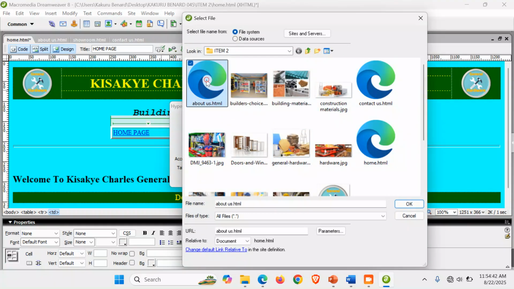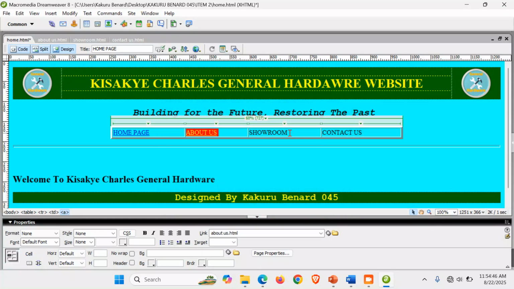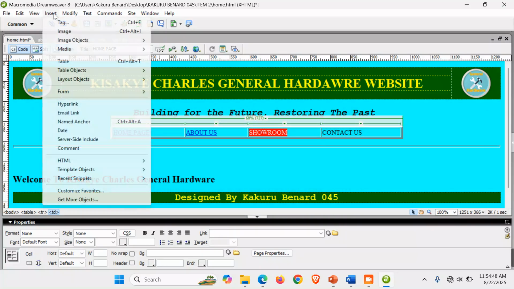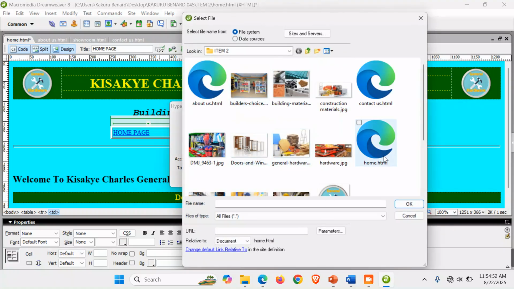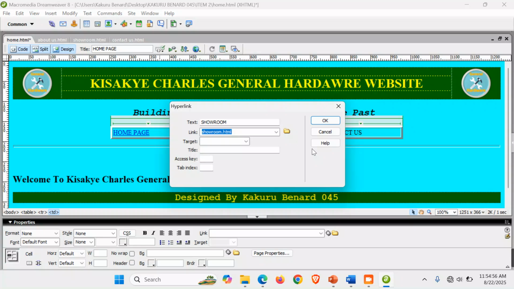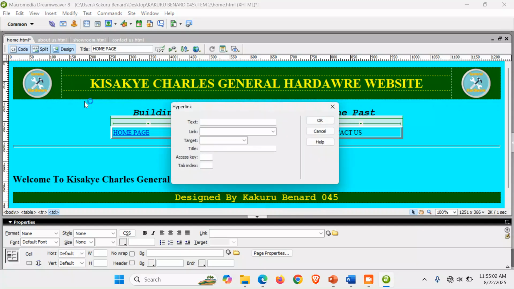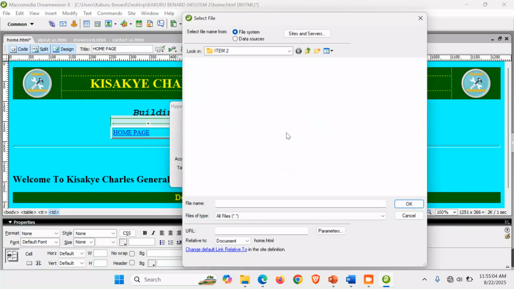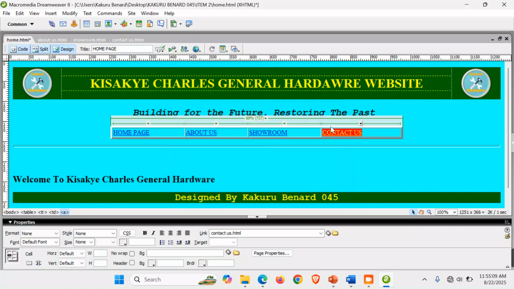highlight and select about us, OK. Next, showroom, go to insert, hyperlink, browse, select showroom, click OK. Next, contact us, highlight, go to insert, hyperlink, browse, contact us is here, click OK. Now, select your table.